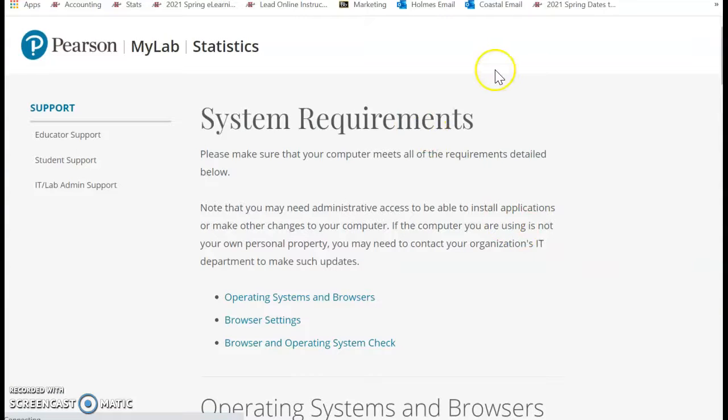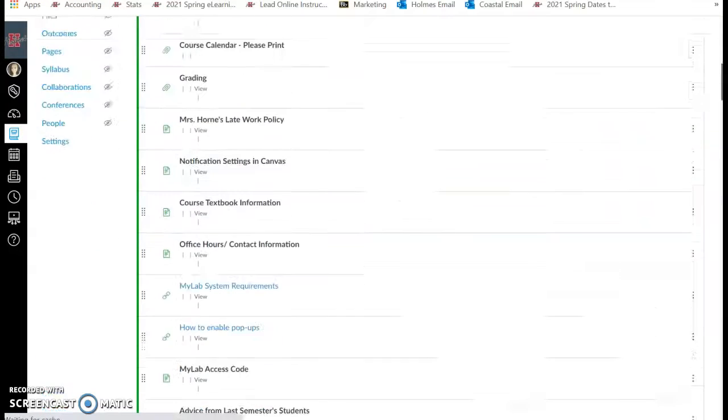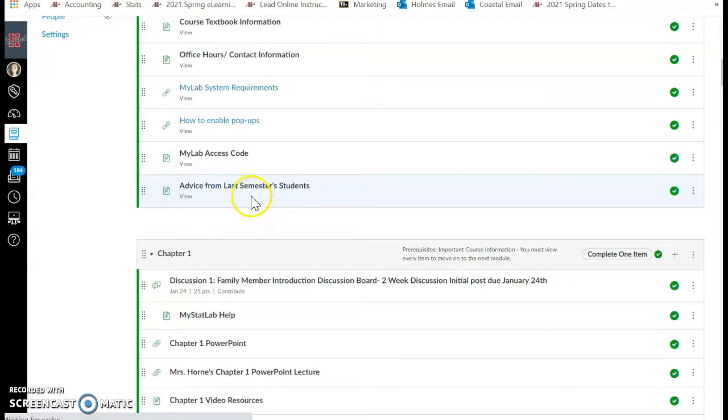And then the next module, let me go back. Okay, so that was their MyLab, where they can run a system check to make sure that they're ready for the online homework.